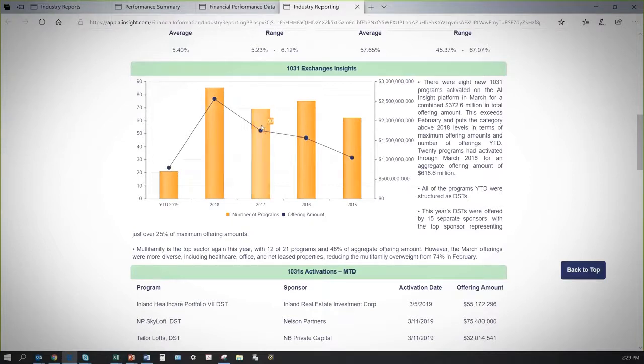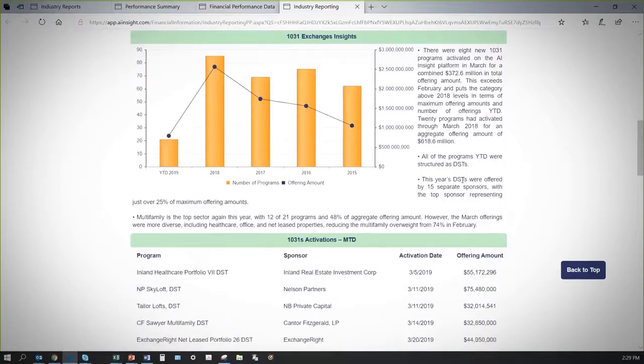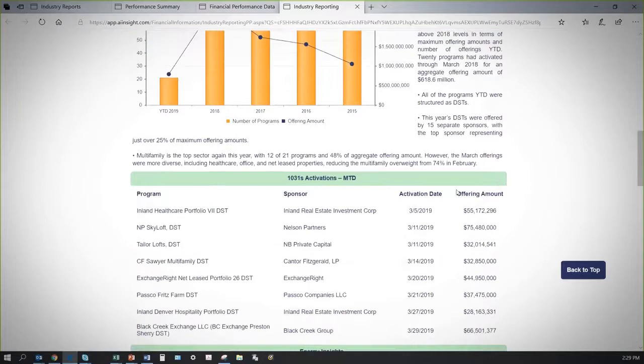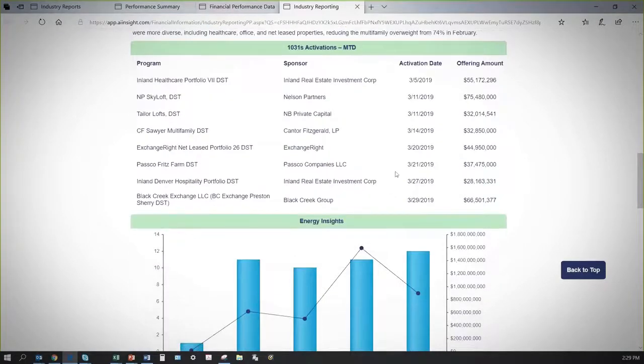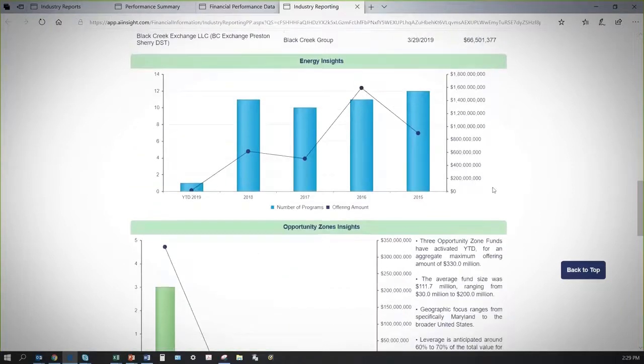Right, so very interactive information in the platform. And then we write insights, so we put some narrative to the information that you see in the numerical. Plus, we're showing you the actual programs. These are the actual ones that activated, when they activated on the platform, and what the offering amount was.